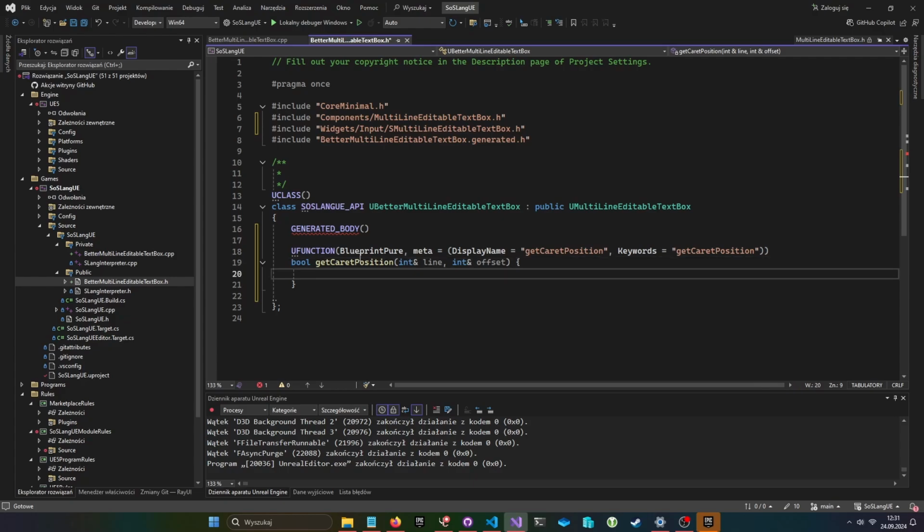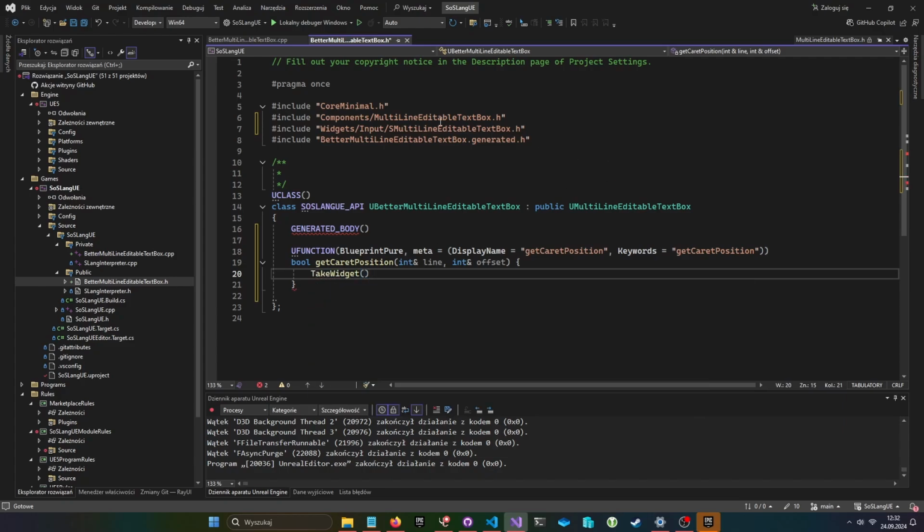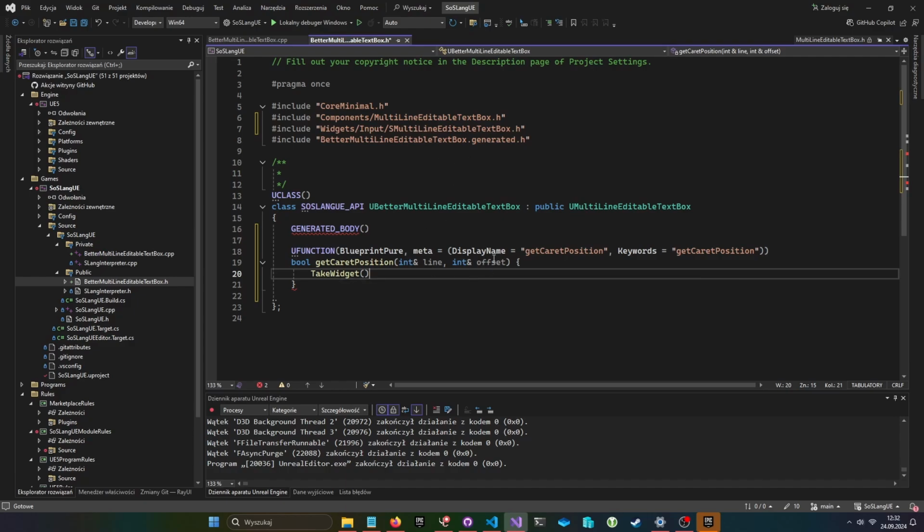Let's get the Slate widget. How do you actually get a Slate widget from a UWidget? Well, you do TakeWidget, and this little function will return a reference to a Slate widget, and you can actually do something with it. This will work for any widget. It doesn't have to be a multi-line box. It can be just an editable text box. It can be, I don't know, a throbber, whatever. It all uses Slate under the hood, and UMG is just a representation of that for you, so you can easily make it.